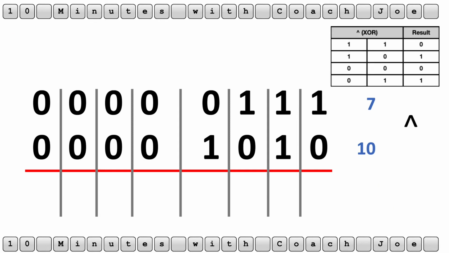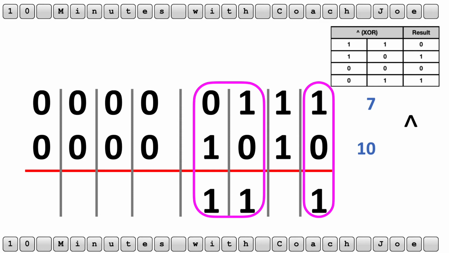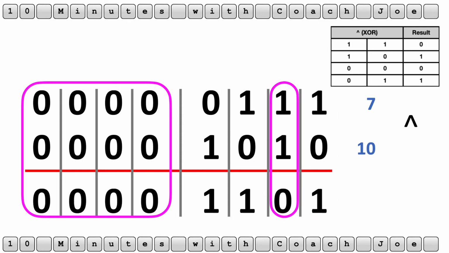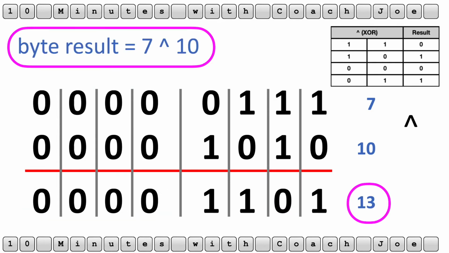There is a bitwise exclusive OR. Here's the exclusive OR matrix. We will be looking for only one of the values to have a bit set to 1. If so, then the resulting bit is 1. If both bits are the same, the resulting bit is 0. The result of this bitwise expression is 0, 0, 0, 0, 1, 1, 0, 1, or 13.